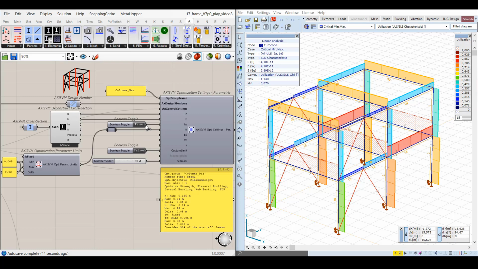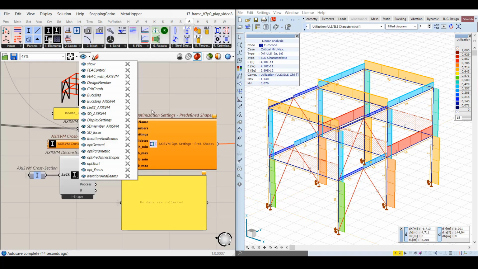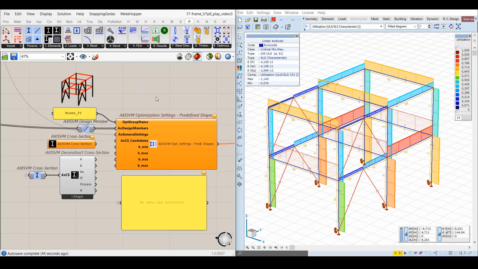Let me fix the flange thickness parameter as well to speed up the upcoming optimization process, and then go ahead to the configuration of optimization groups for optimization based on predefined shapes. I'm going to set up a group for the horizontal steel design members. The first three inputs of the component are the same as we saw earlier at the parametric group: name, design members, and the general settings.